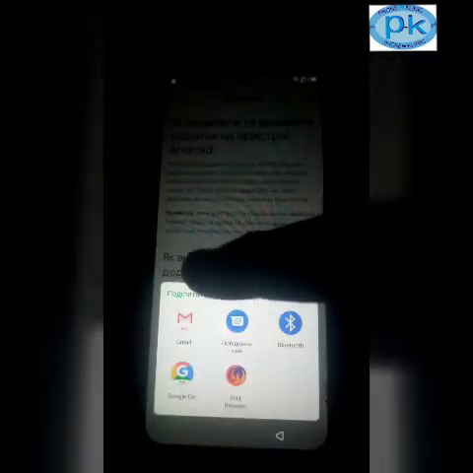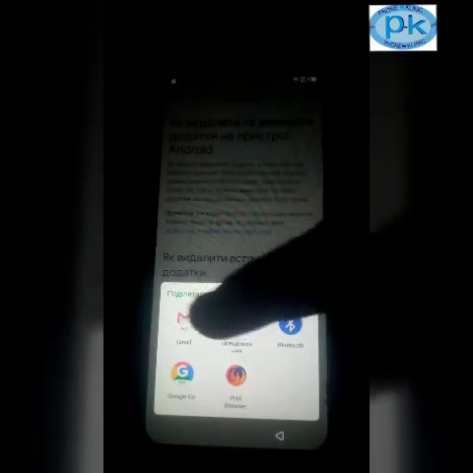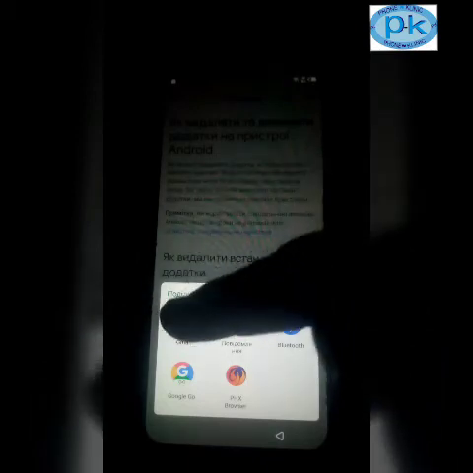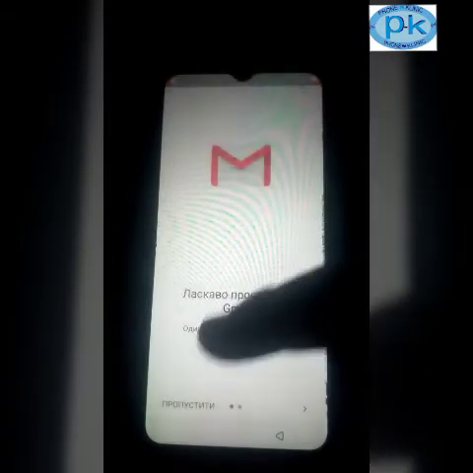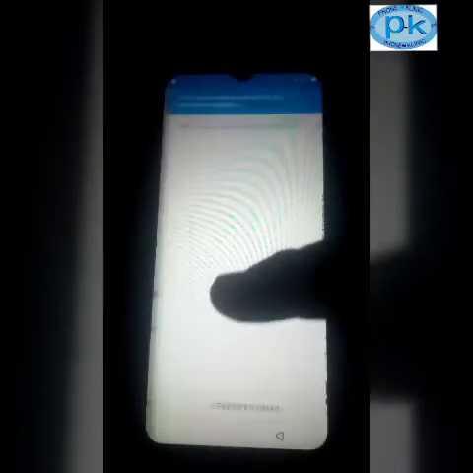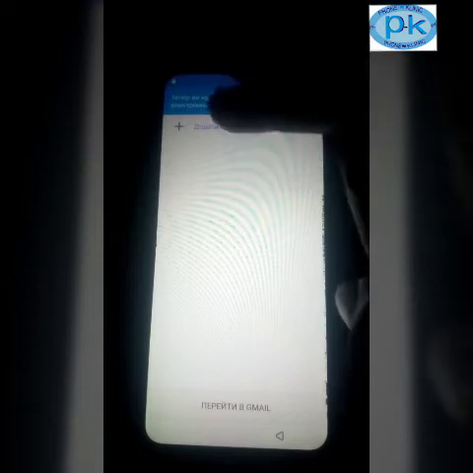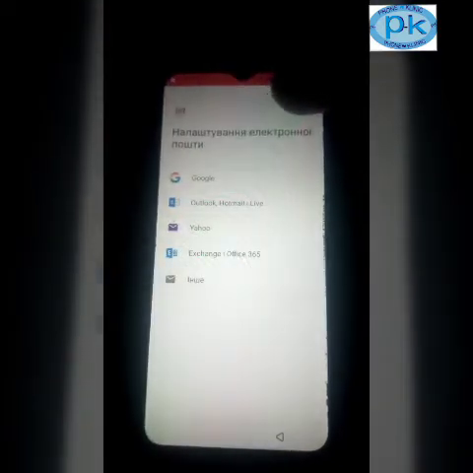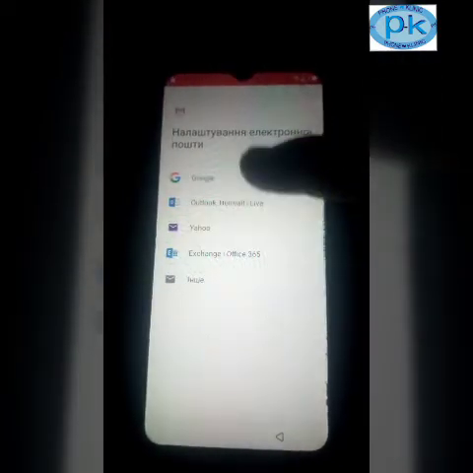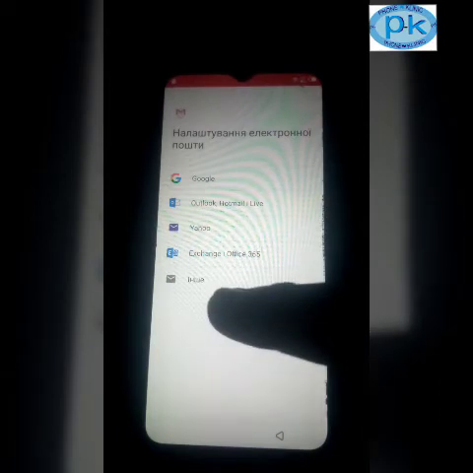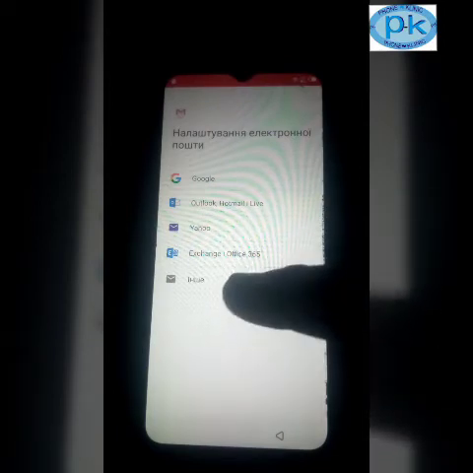Then all these apps will show up here. Then you click on Gmail. After clicking on Gmail, you see this page pop up, and then you click on add email. Then you see all the options here, and then you select the last one, which is Exchange email.